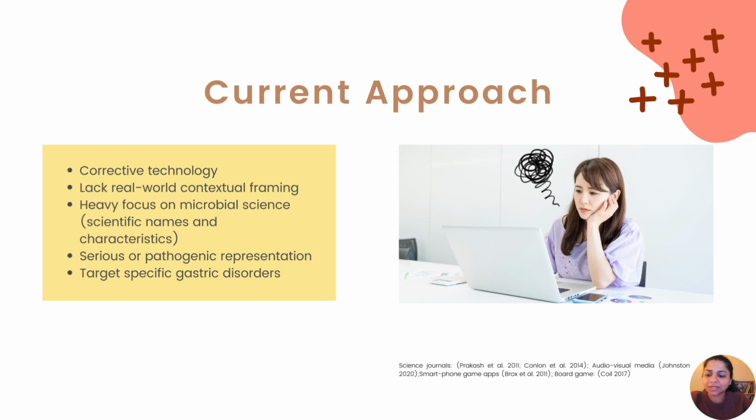Existing technologies concerning gut health are corrective in nature, with focus on behavior change and disease prevention. Games on the topic of microbiome focus more on the scientific names and characteristics of bacteria that may not be useful for the general population. Moreover, most of these tools cover gut health through a singular lens, such as diet or physical activity, thus isolating other important aspects that influence our gut health. Overall, there are fewer interactive tools available for engagement with this topic.